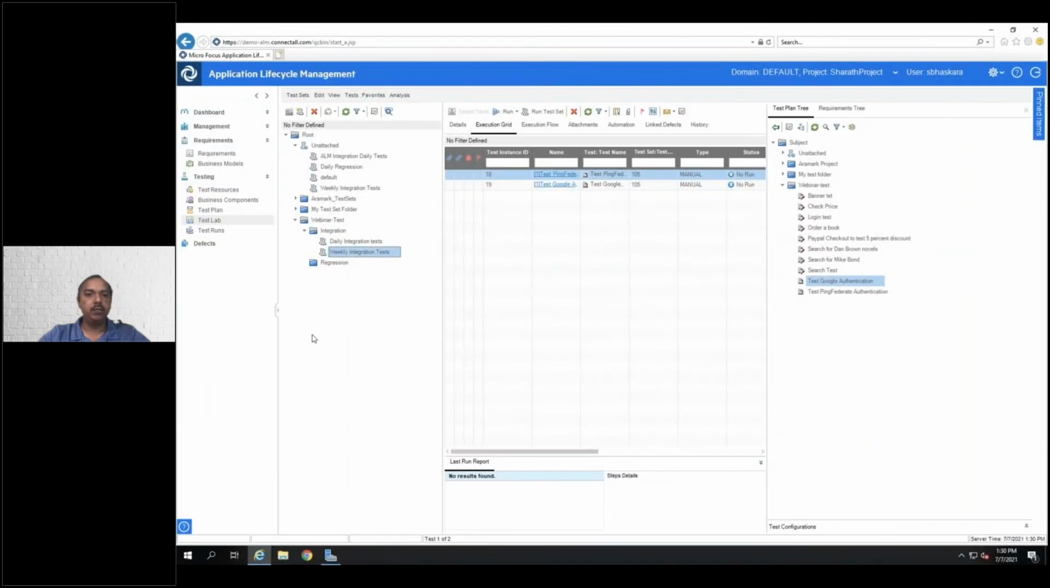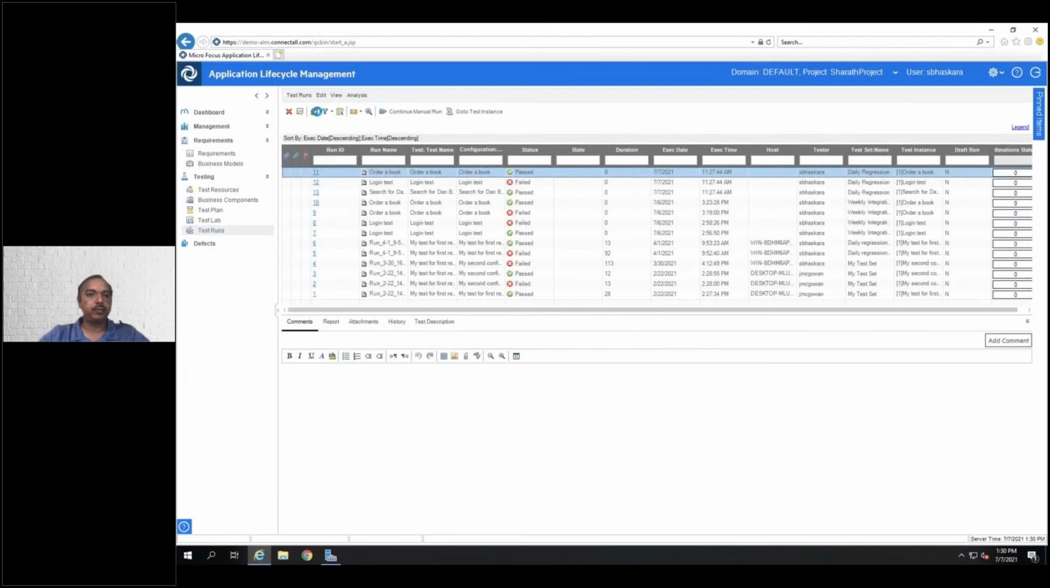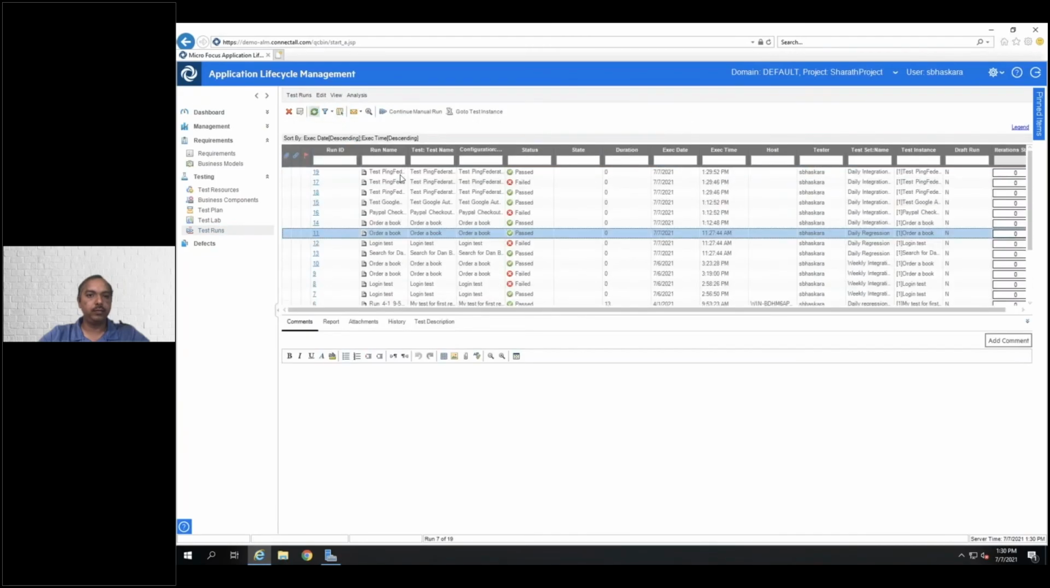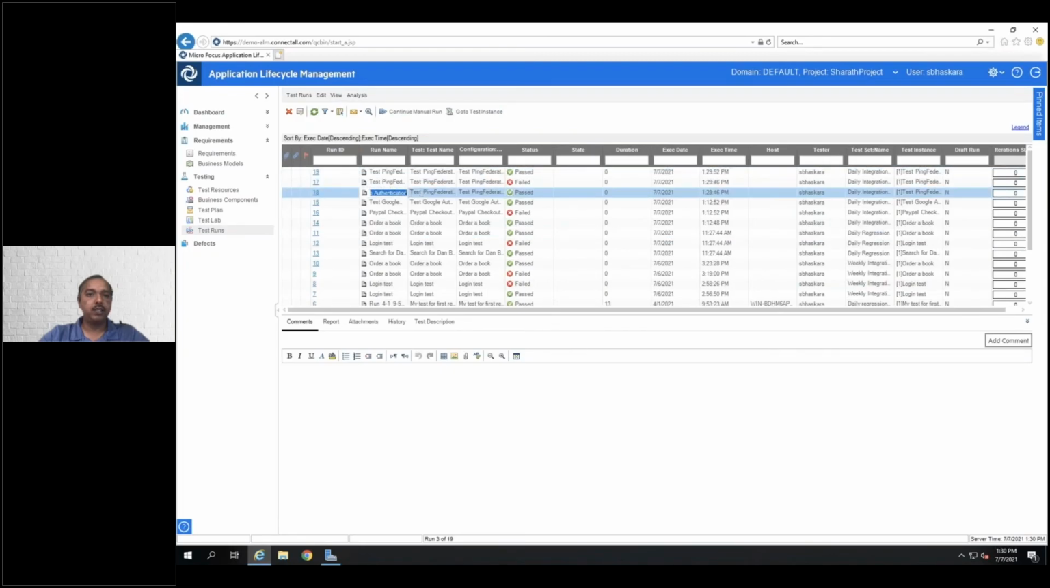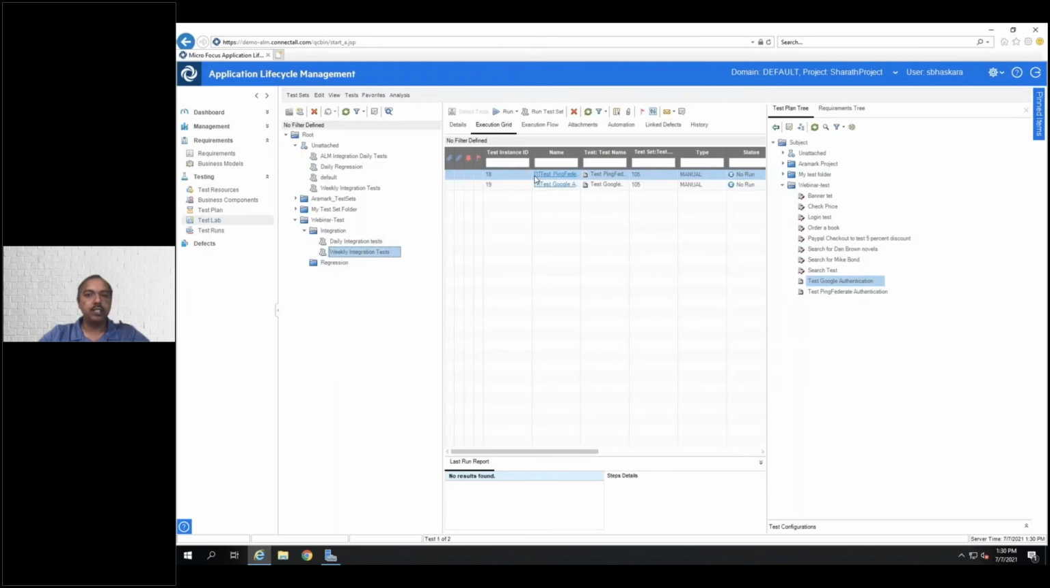Now let's go into ALM and have a look at the test runs. You can see that we have run this test Ping Federate test three times, and you're getting the results as passed and failed, and you can also see the same results on your test instances for traceability.